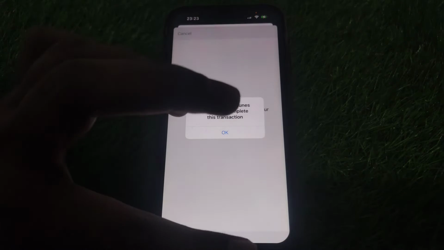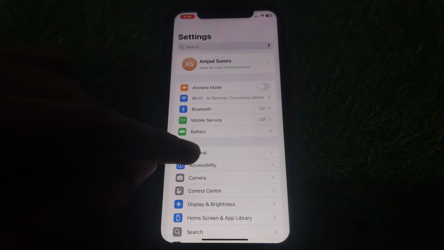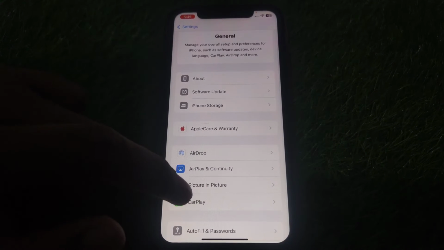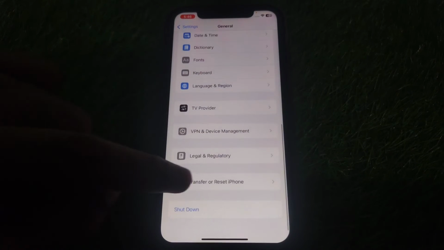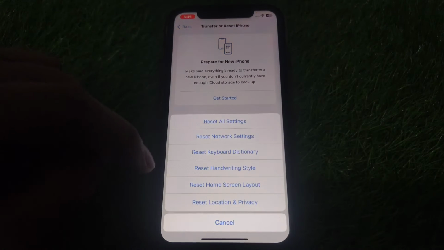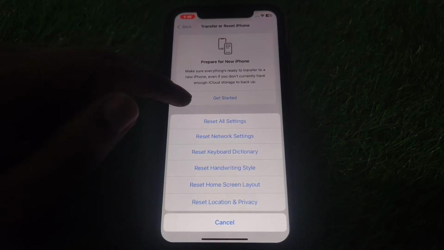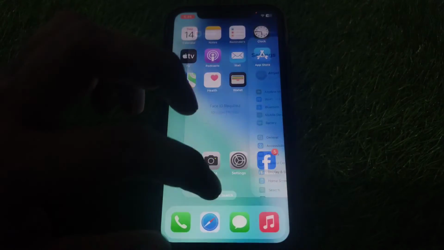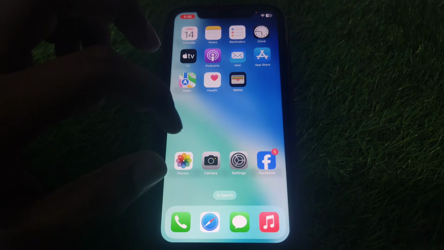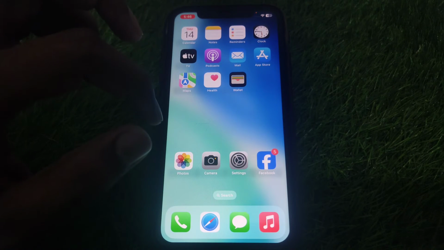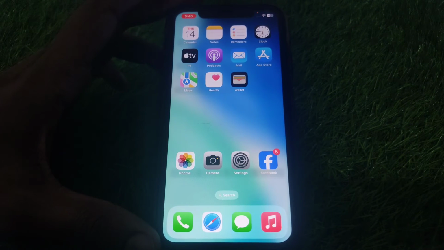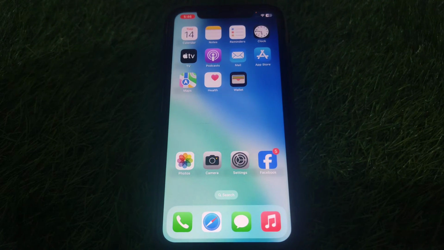And the next thing you have to do is go to settings, and in settings, go to general, and after that, scroll down until you find the option of transfer or reset iPhone. Here you have to click on reset and reset all of your network settings. After resetting all of your network settings, go to that error again and check whether this error has been fixed or not. If the problem is still there, then you can take a screenshot of the problem and contact Apple support.